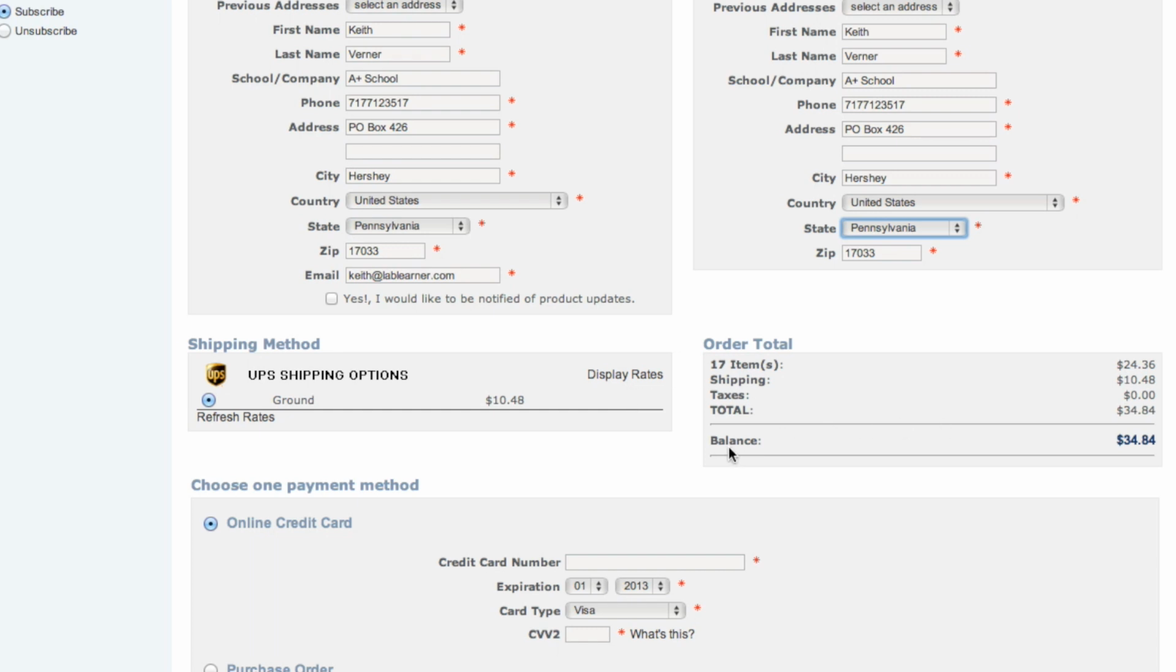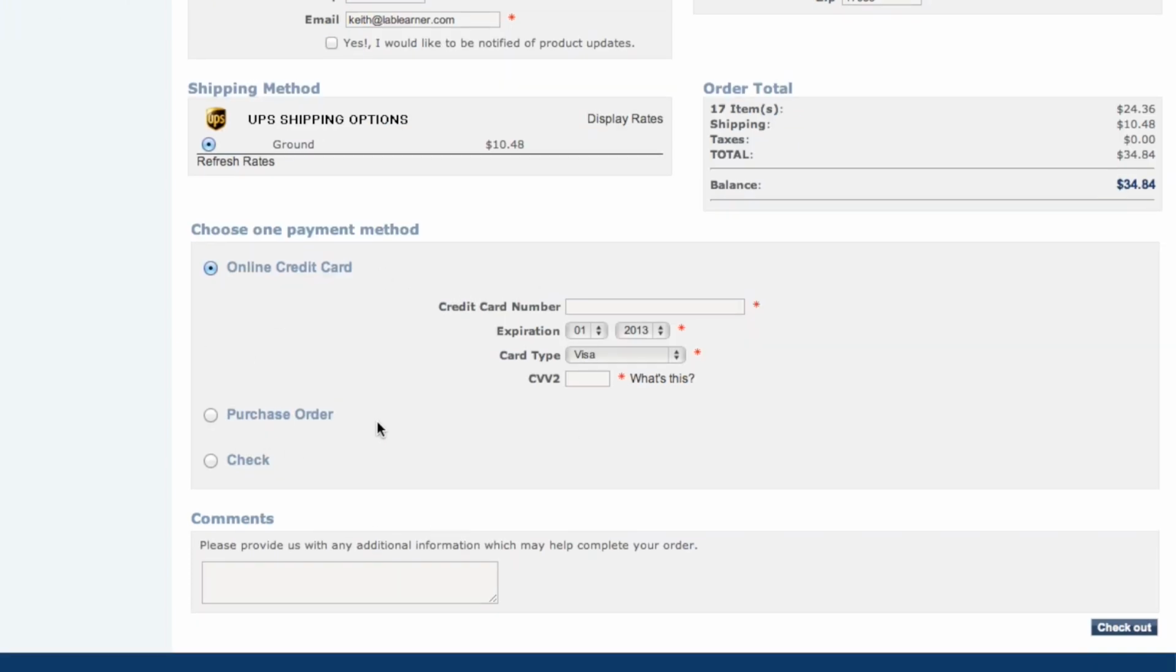And we have our order total here, and you'll see it actually breaks out the shipping, so you can see your total from the order and your total from the shipping. And I'm presented with a few options here for my payment method. By default, it will start with the online credit card. So I can, of course, pay with a credit card here, and I would enter my information and then select checkout. But I have a couple other options, and some of these might be particularly helpful for schools making purchases.